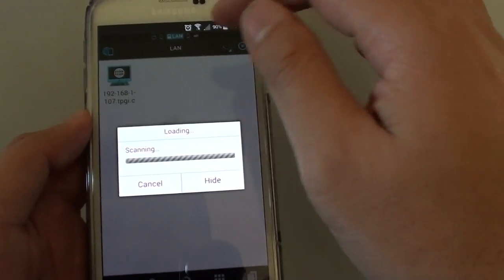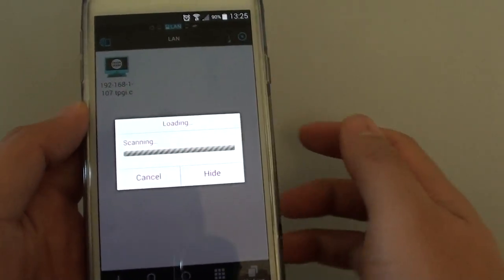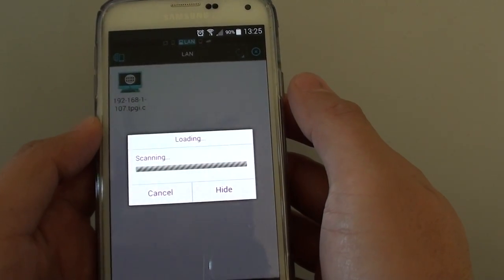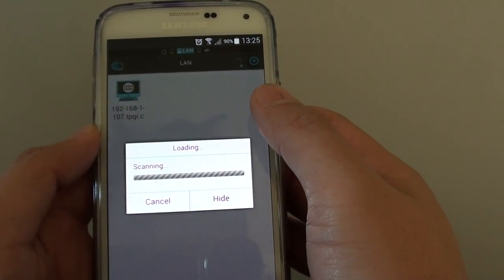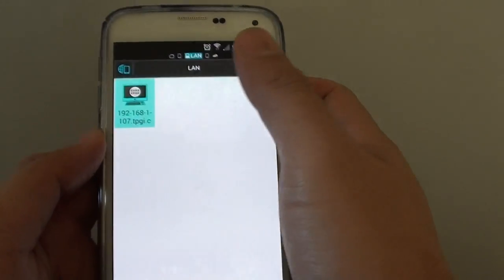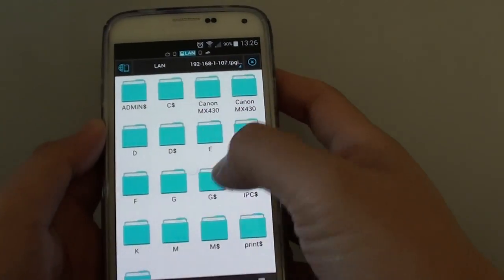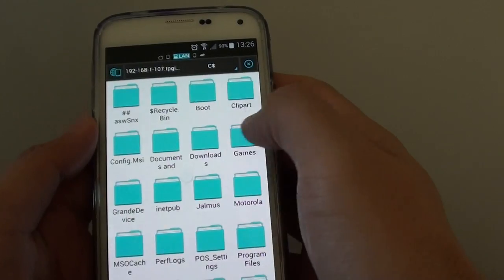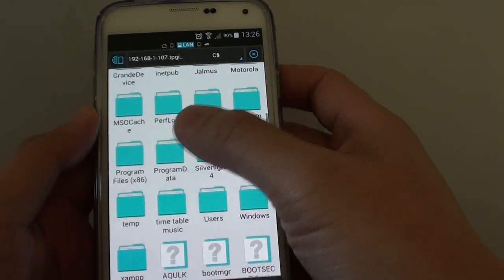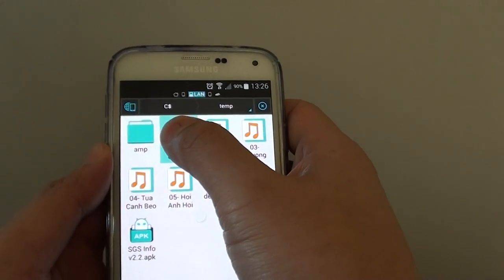Once the scan is complete, you should see an available device displayed in here in the back. Now tap on the device you want to connect to and put in the username and password. So I'm just going to put it in. Once you put in the username and password, tap on OK. And you can see now I have all the different drives available for me to use. So I'm just going to go to C drive, and then I go to temp, where I got some files there. So in here I can select some of the files, so tap and hold.